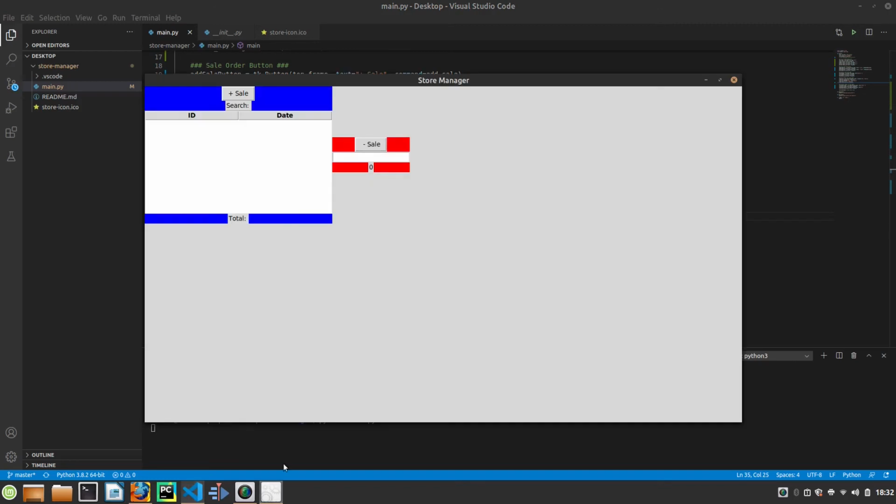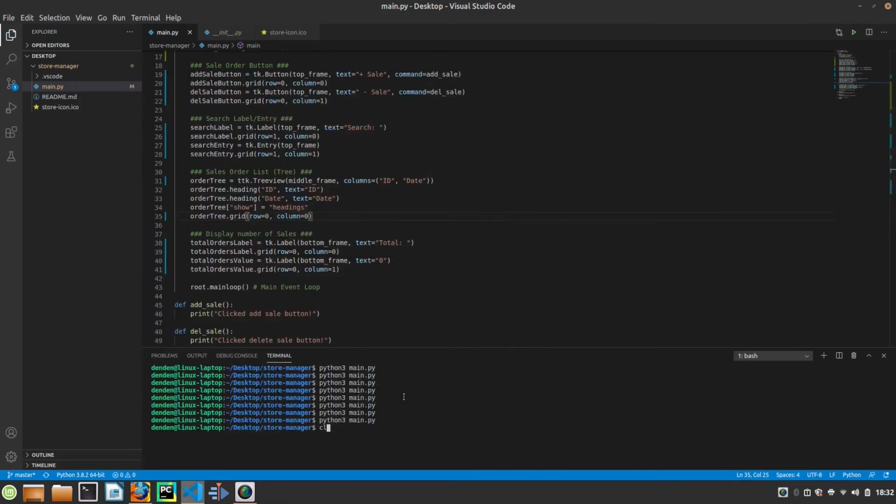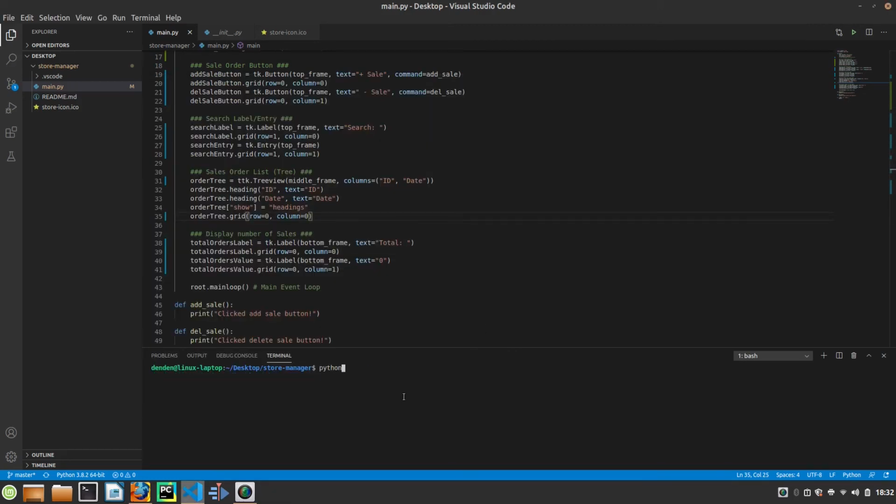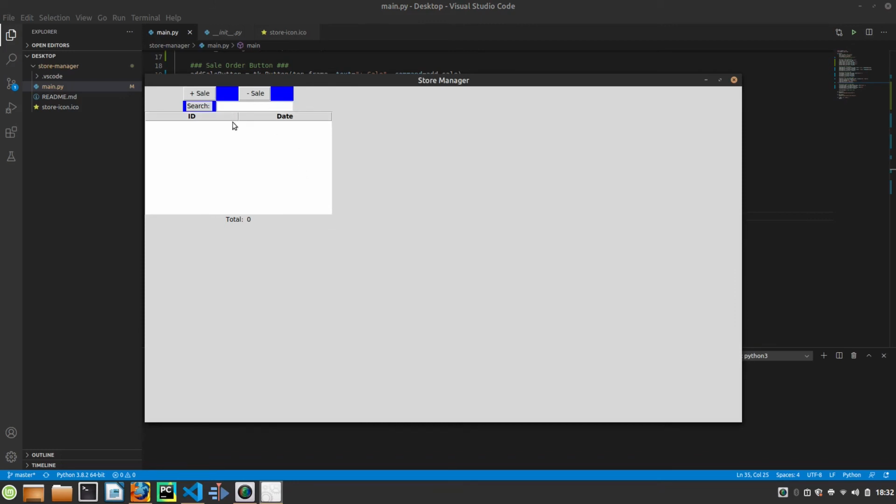Let's see if we got it more how we want it. So I'm just going to clear the screen and rerun. Okay, now we're even looking a lot better. We're getting a little bit more nice placement here. We still have the background color enabled there, which we might want to get rid of. But I think we might want to move this total maybe to the left, but that's okay. But so far, a lot better than what we've had before.